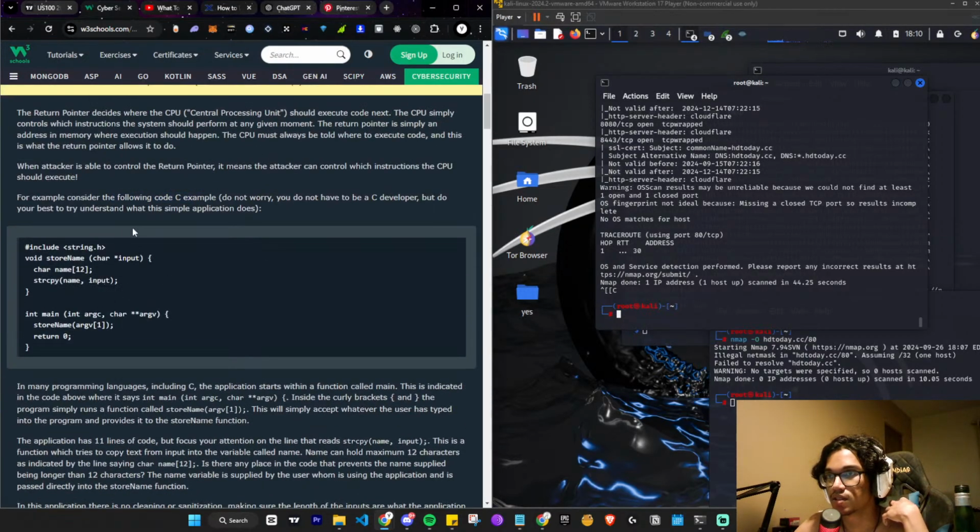So it's using C pointers. The attacker is able to control the return pointer. It means that the attacker can control. Right, so if you get into the CPU, you can control the rest of the computer, because that's where the instructions are written, right? I don't know where you do that, but I'll try my best.